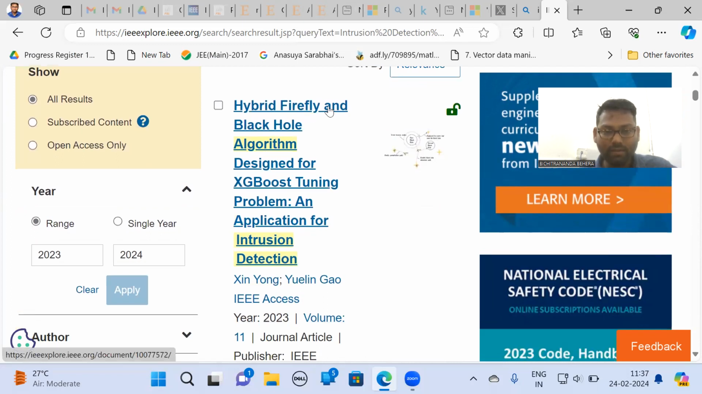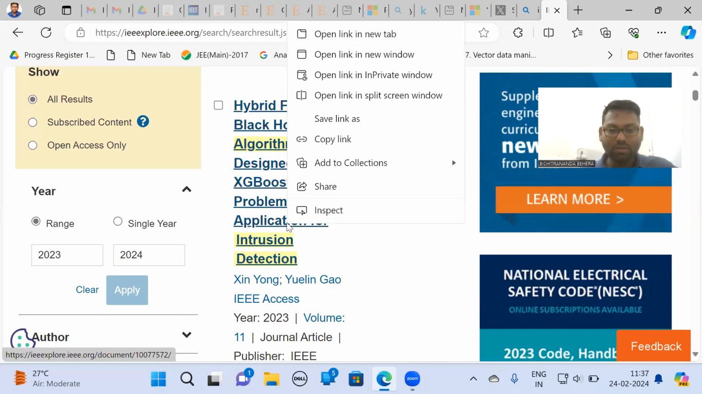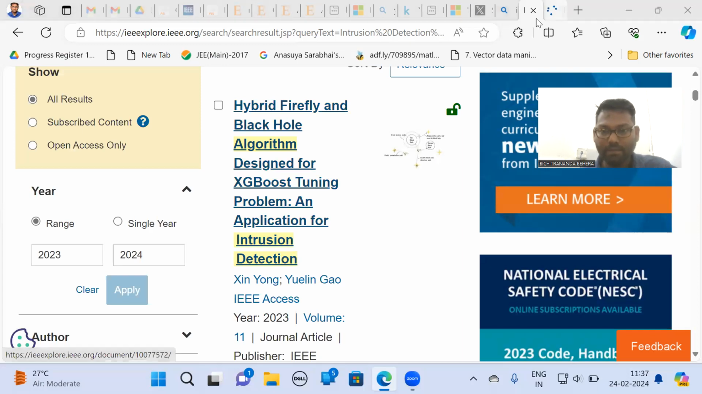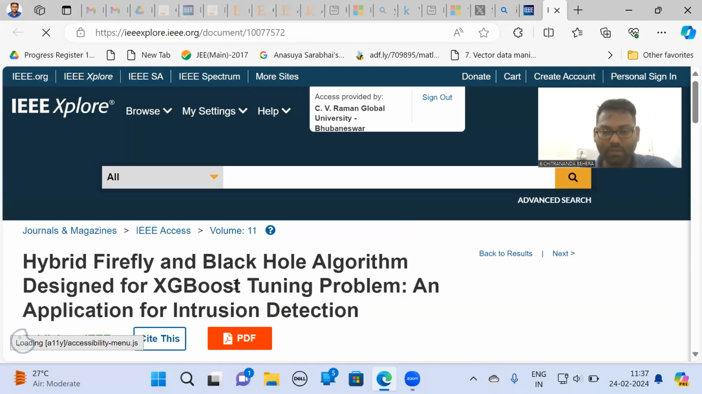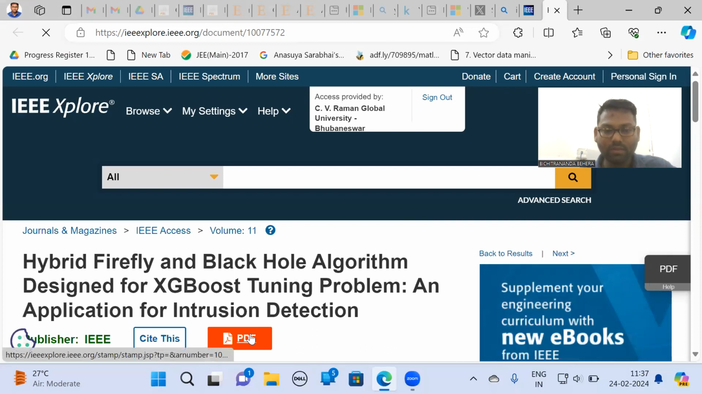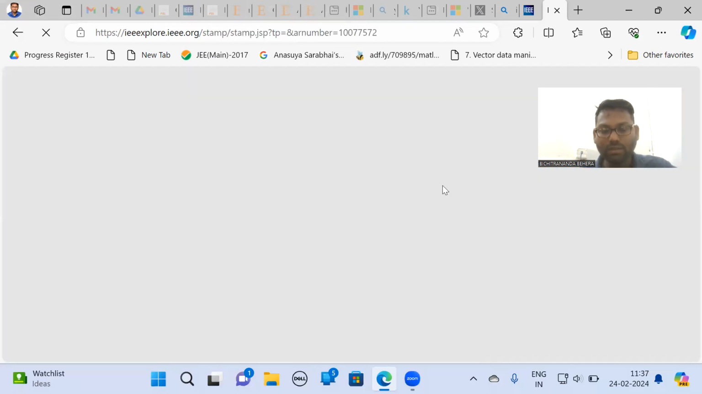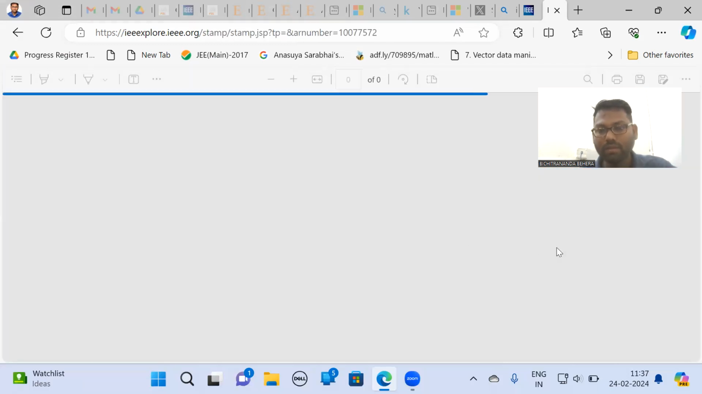Hybrid Firefly backhaul algorithm design for exhaust tuning, application of intrusion detection system. You can open it in a new tab. You can download the PDF. On the college internet, if you access it, you can easily download, because the IEEE subscription is free here. Otherwise, you have to pay money.